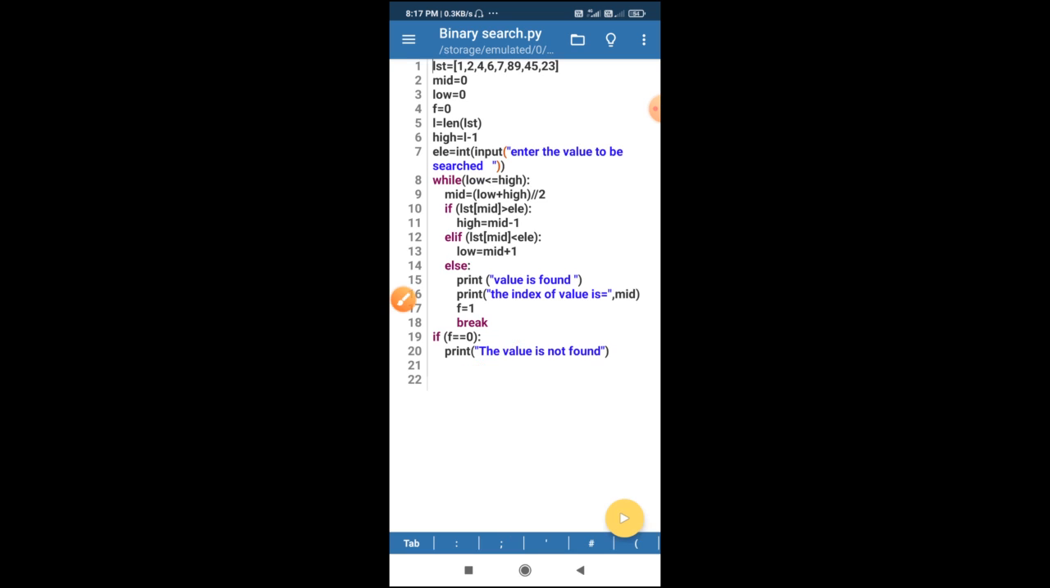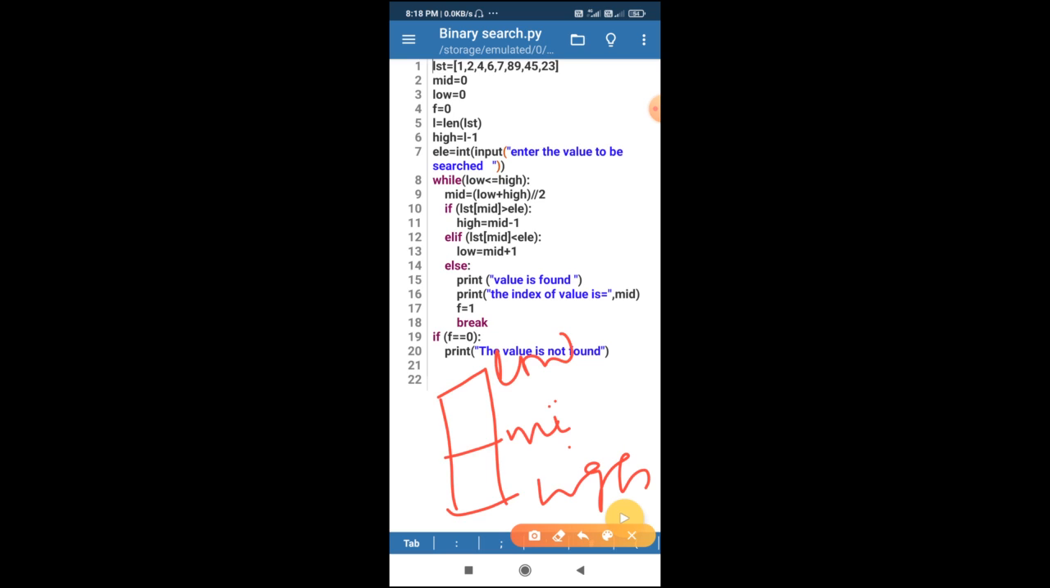The essence of the program is to understand how the values of low and high are updated. If the element is greater than the mid element, then low moves up, and if the element is lower than the mid element, then high moves down.